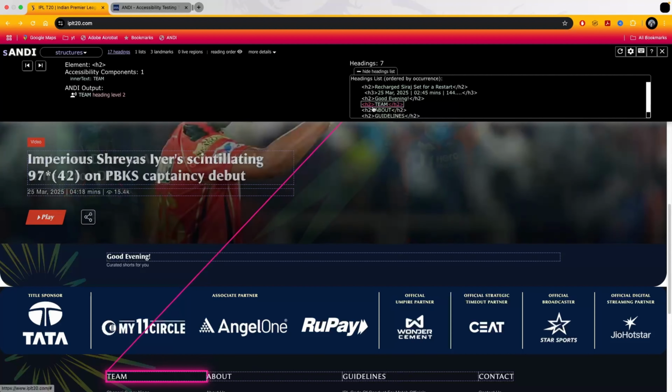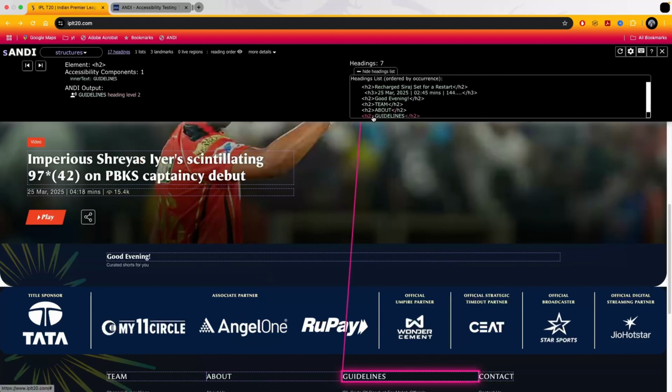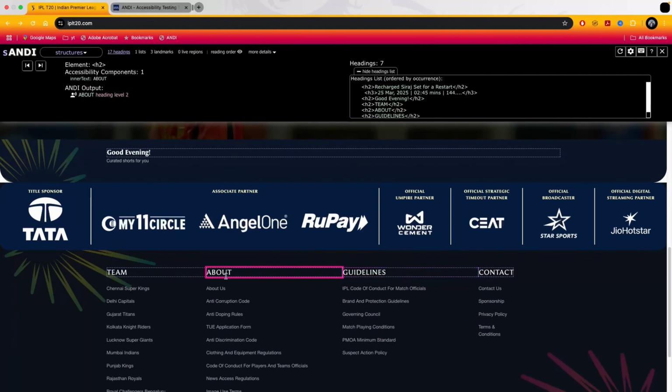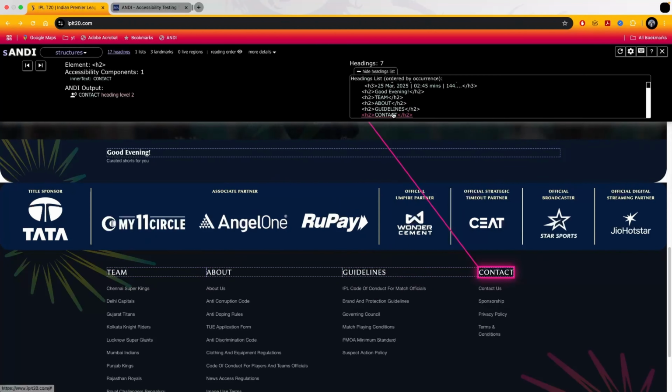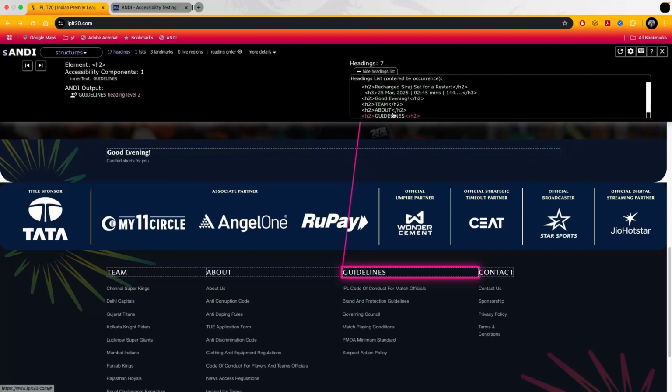And then you have H2 for teams, about, and guidelines. I believe these are more of a section headings. Let's see if they have H1 on this page, and they do not. So heading level 1 is missing on this page. It is very important to follow the right heading hierarchy. It adds value to a screen reader user.